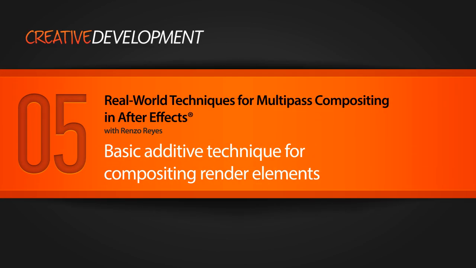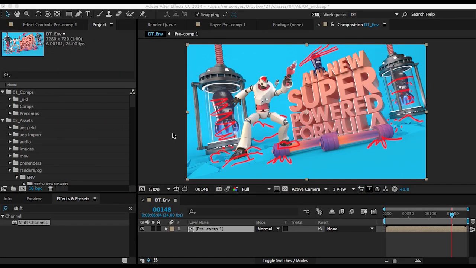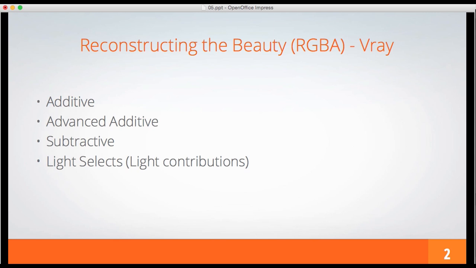Hi guys, welcome back. In this lesson we're going to start compositing our project. We're going to take the first step, which is reconstructing the beauty image that came out of V-Ray for our robot. We're going to be looking at different techniques for that: additive, advanced additive, subtractive, and finally light selects, light contributions.